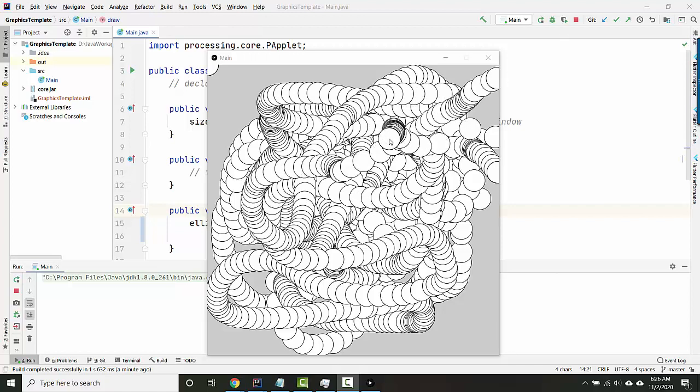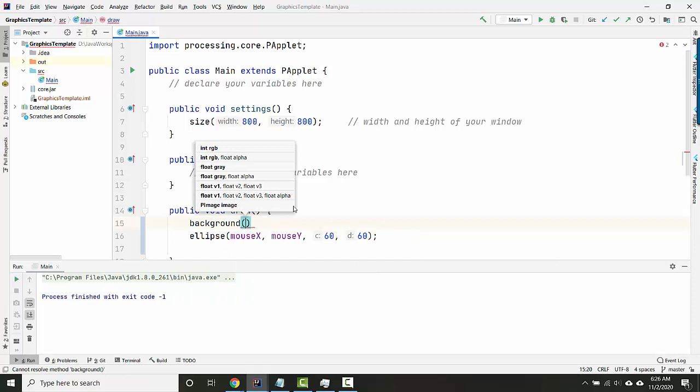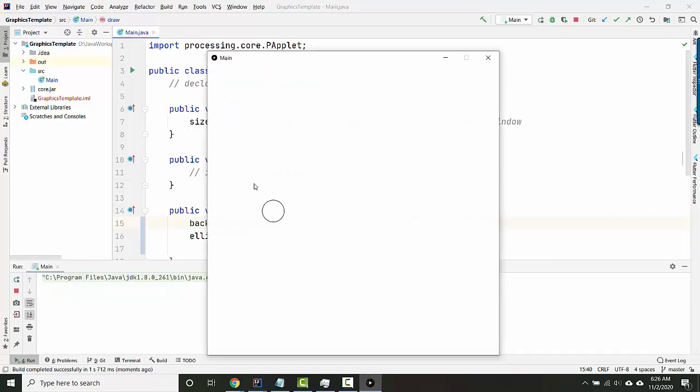So it might be nice to wipe the canvas clean every single frame. You can do that with the background command. Usually you'd have the background command run at the top of your draw method, because the first thing you want to do is wipe it clean before you draw anything else. Inside the background command, you fill it with a color. So if we want white, white is all the red, all the green, all the blue, so as much red, green, and blue as possible. Now if we run it again, you'll see what happens. So now we've got a white background and the ball moving.